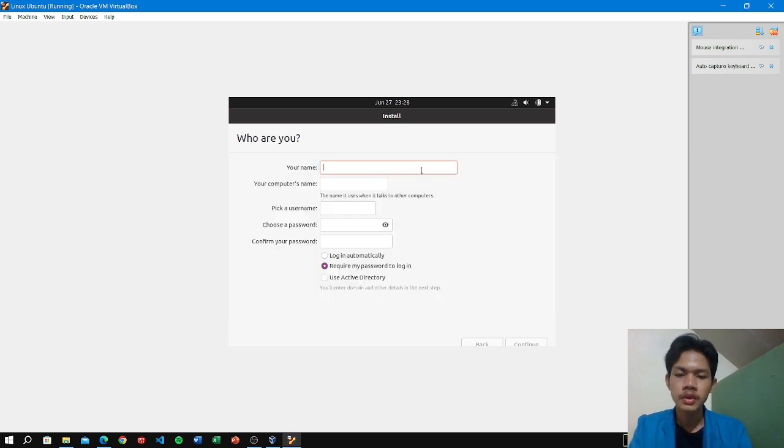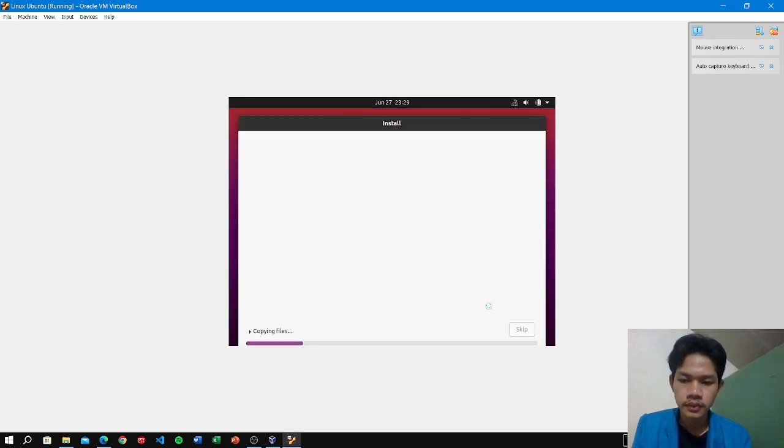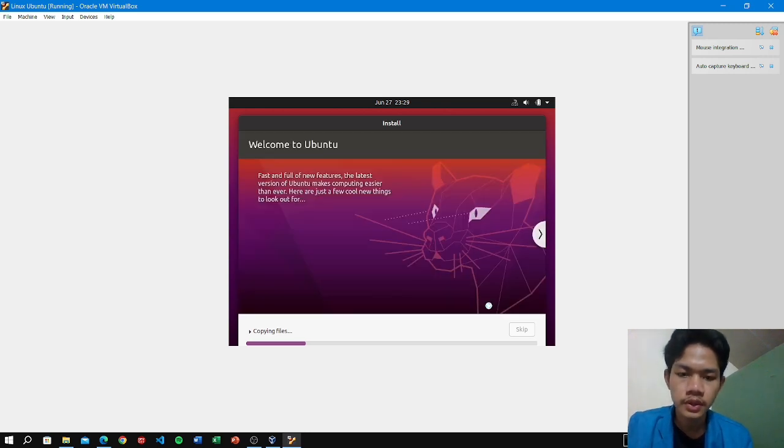Here, you can enter your name, your computer name, and pick a username, and you enter your password. Here, you can choose to log in automatically and click Continue. Wait until the installation process is complete.